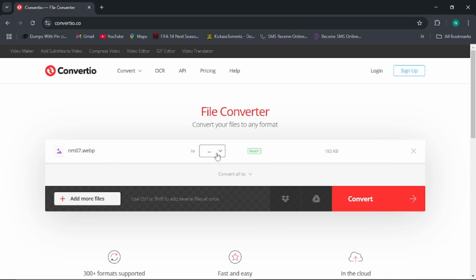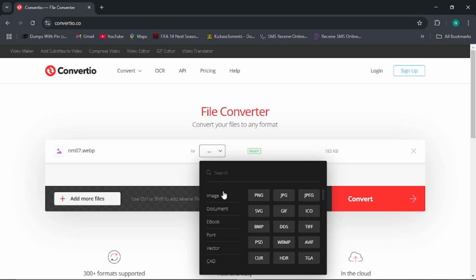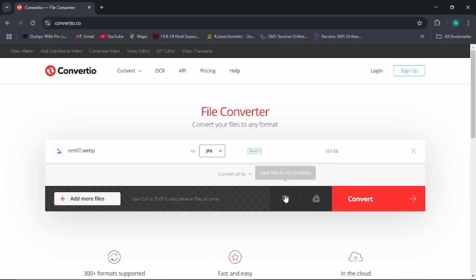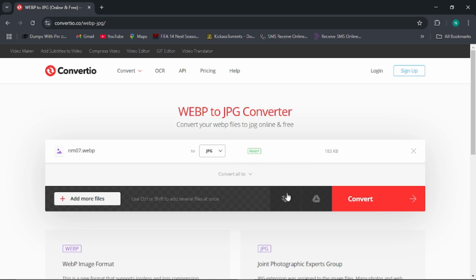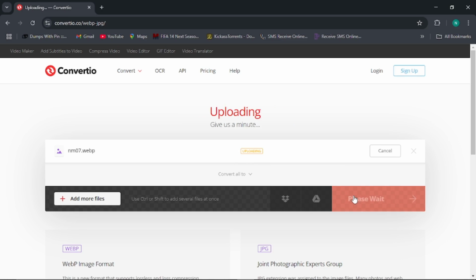So here you are going to select the file extension that you want for that image. You can convert it to PNG, JPG or JPEG, any file extension that you want. So I'm going to convert mine to JPG, and then you click on it and you click on convert. So it's going to convert that webp file into a JPG file.